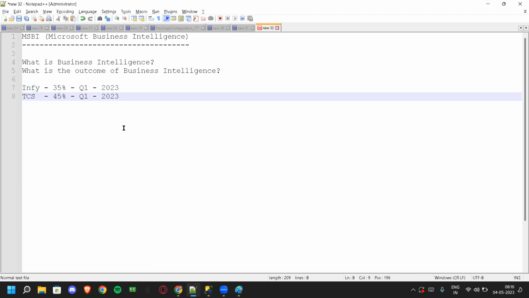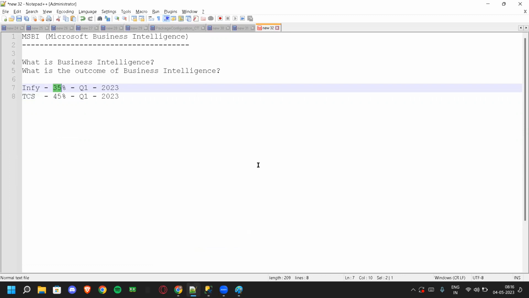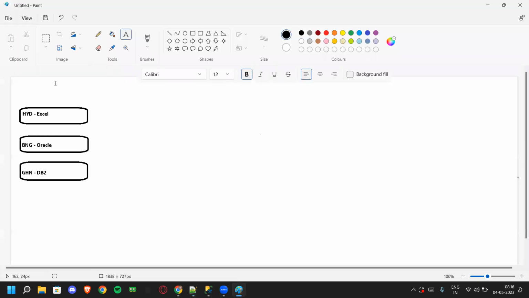Do we think this 35% revenue has been generated only from the Hyderabad branch because of the Telugu guys? No. This is a consolidated revenue generated across all the branches. It's a summarized value, aggregated data, right? Aggregated percentage of revenue generated across all the branches. In the same way, I want to know what is the total revenue generated across all the branches.